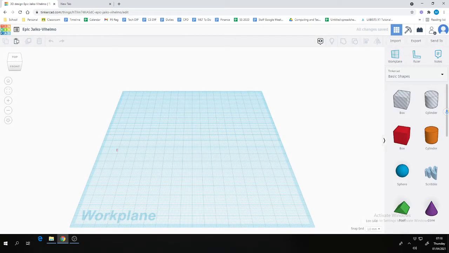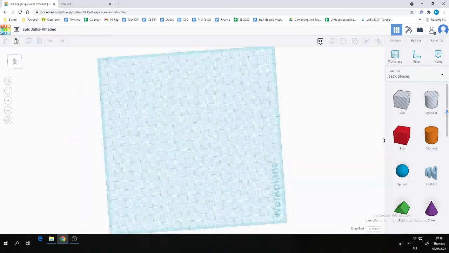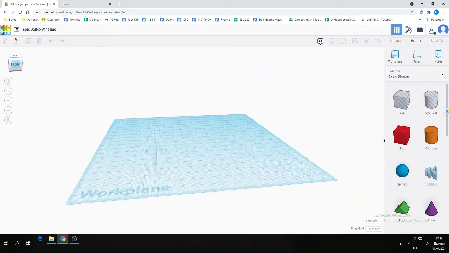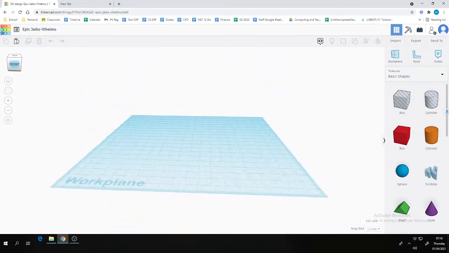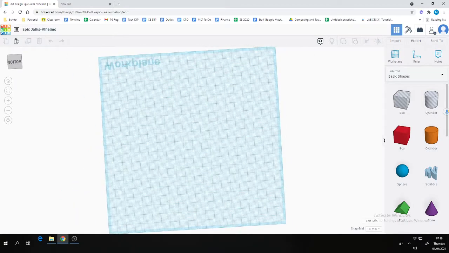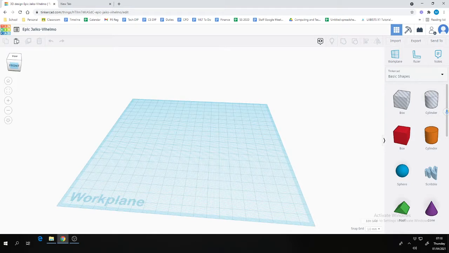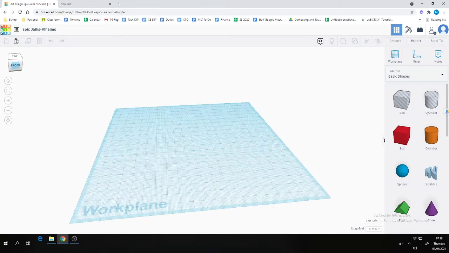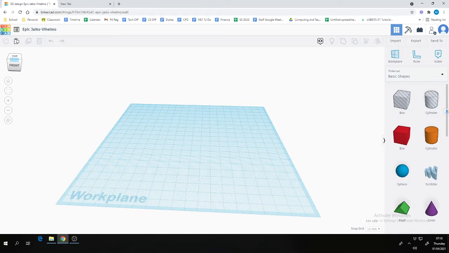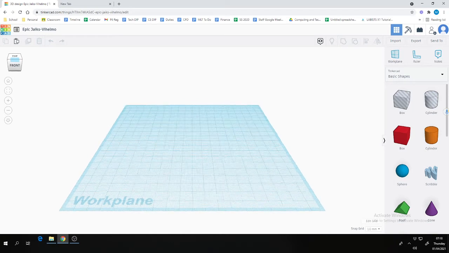What we've got here is known as the work plane, this blue area, and we can control it and move it around using this control up here. We can look at the left side, the front side, top down, and bottom up. And if you're on a touch screen, you don't have to use this section on the top left. You can just control your screen and move around as you normally would.